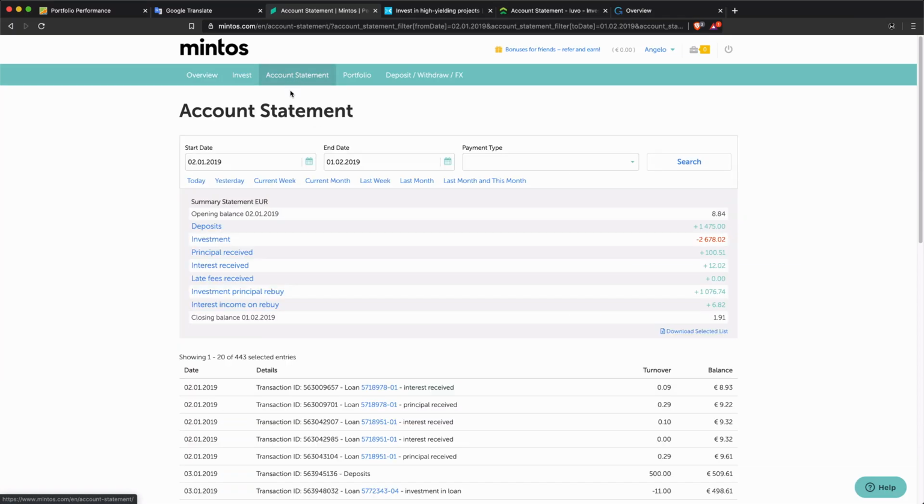Let's start with Mintos. To see the deposits, withdrawals, and interest payments on a monthly basis, we're gonna click on account statement, and we're gonna enter a start and end date from month to month. So in this case, I set the 2nd of January until the 1st of February. You can also track from the 1st of the month until the last of the month if you want, but this is how I've been doing it.